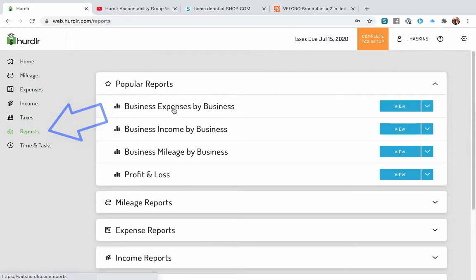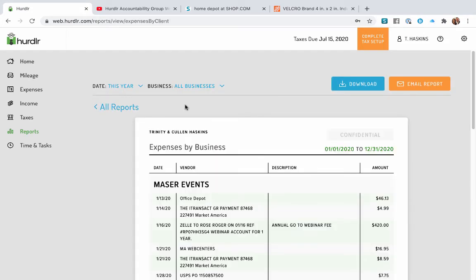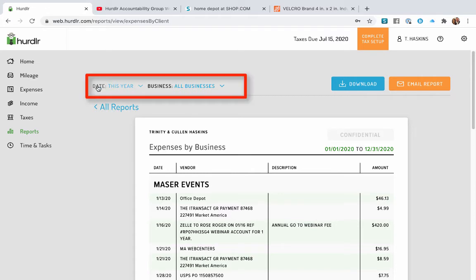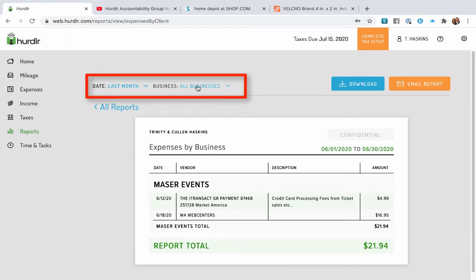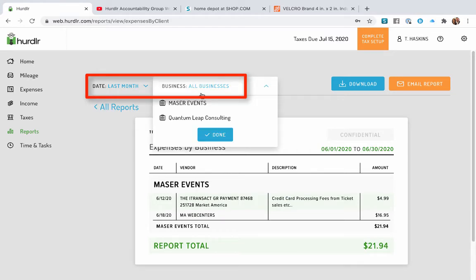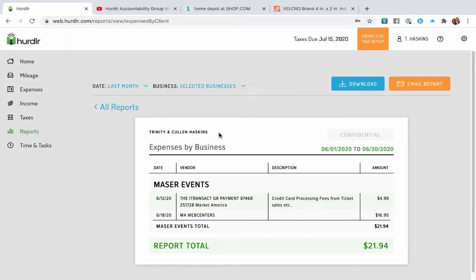You click on reports. I'm going to do business expenses by business. So click on that. The first thing I'm going to do is look at the date. And I'm going to say, what do I want to look at? Well, I want to look at last month. So I click on last month. All businesses, well, I can have all businesses because I've only got one in here. But if you click on the exact business you want to pull the report on, in this case, it's Master Events, then I click on Done.